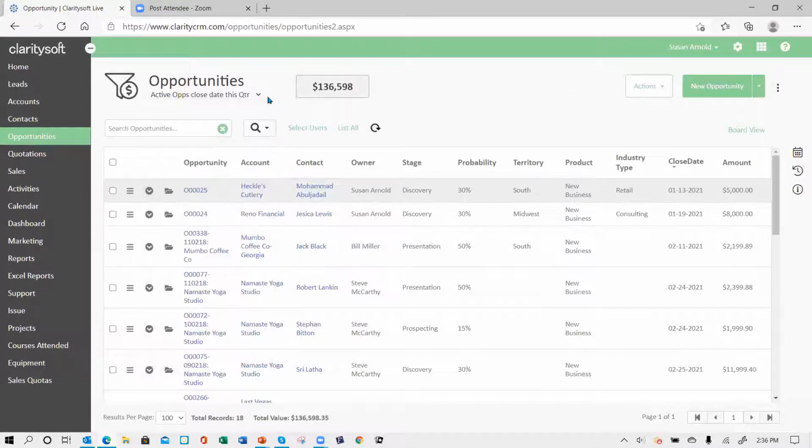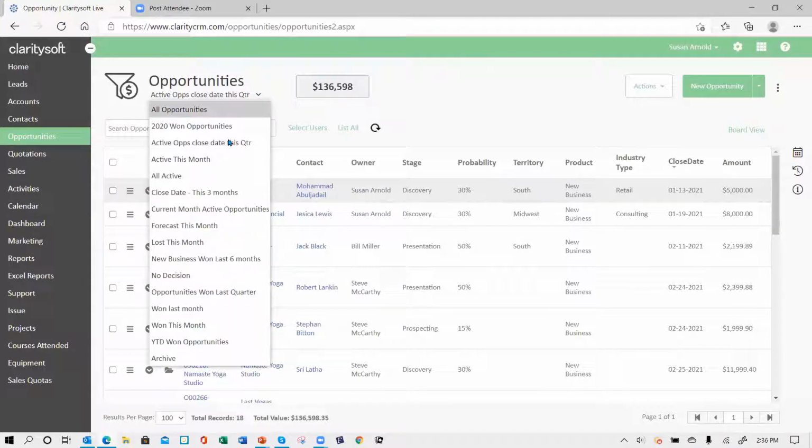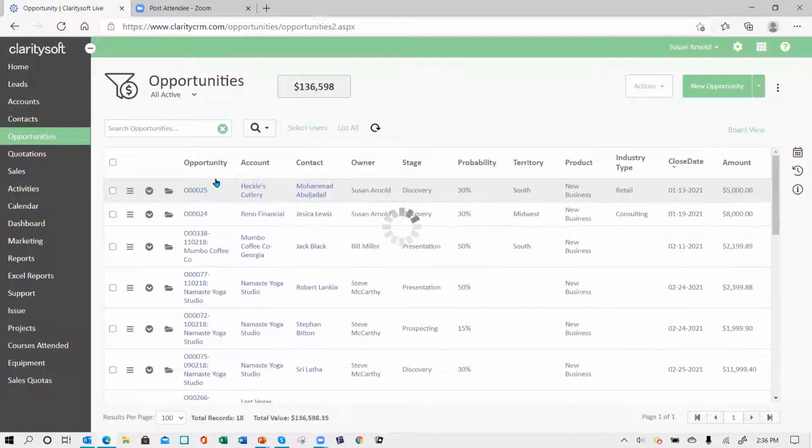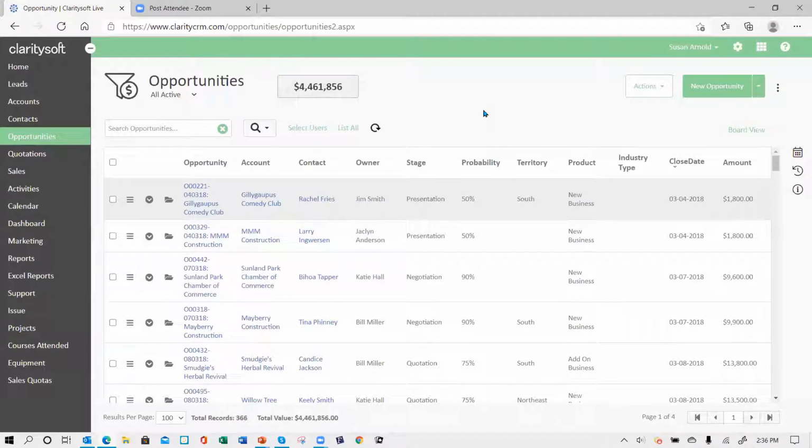So that's how I can create that. And then I can return back to all my active opportunities and see everything that's active. Now, what is an active opportunity versus an inactive opportunity? In Clarity CRM, all opportunities are active when the sales stage is set to being in the forecast category, which you do in your settings setup of sales stages. Won, lost, and no decision are all inactive.